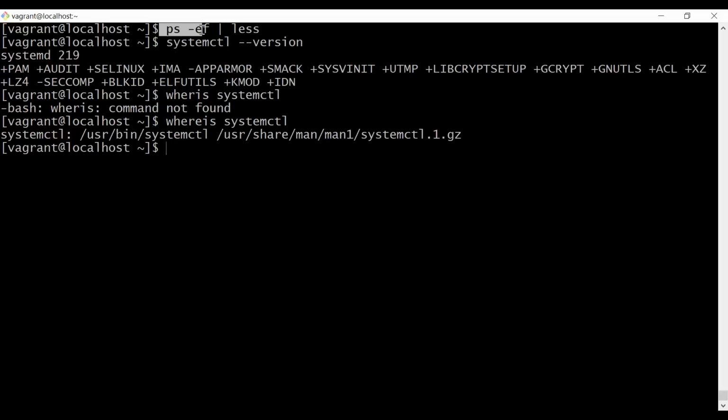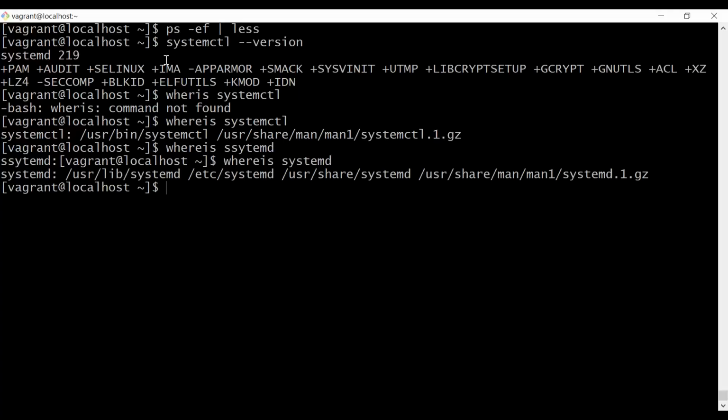Just as we observed with ps -ef, the first parent process ID 1 is the systemd process. But what are the activities we can do with the systemctl utility or systemd? One more thing, if you observe where is systemd, this is also a utility, used to manage at the top level, along with systemctl.